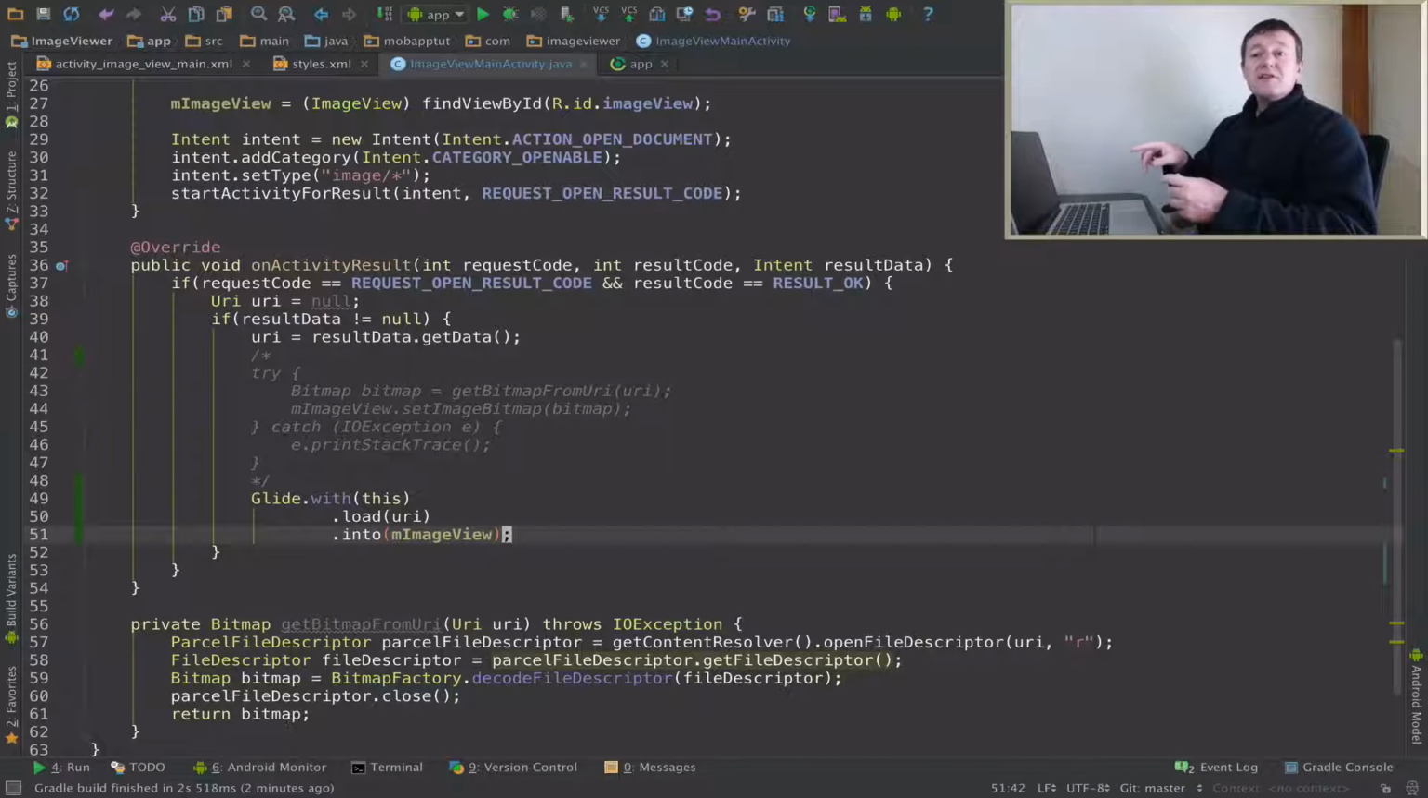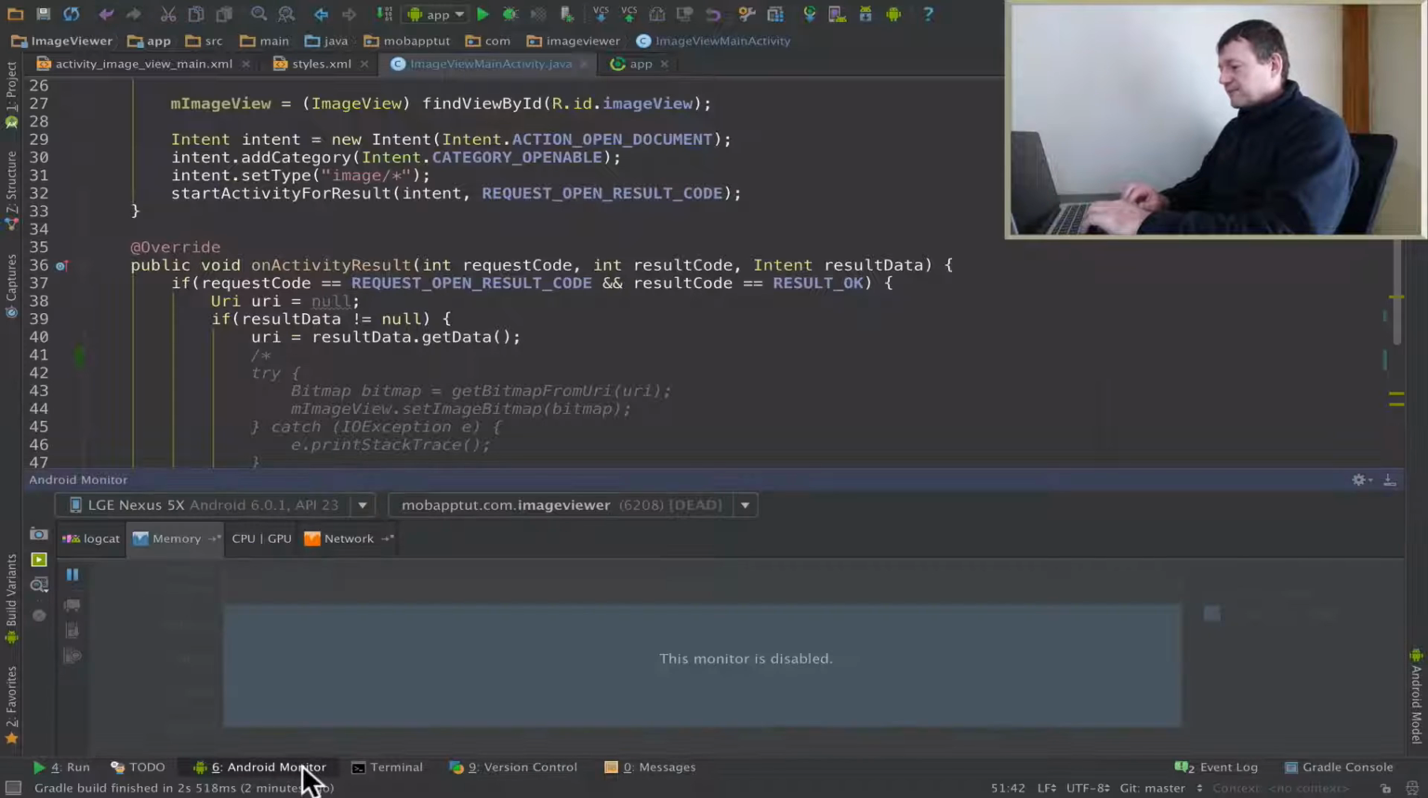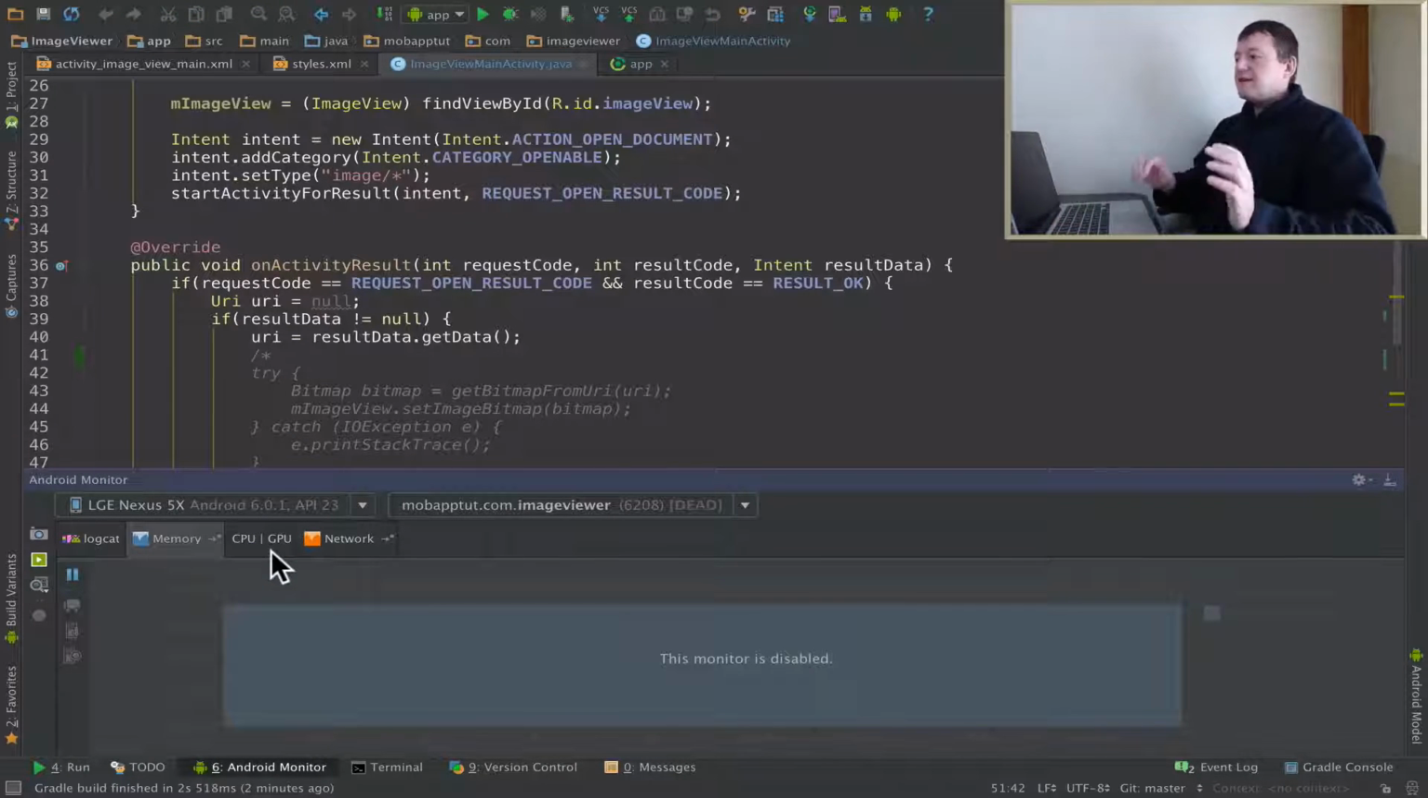And one other point to note is Glide's also going to load your images on another thread. So it's going to take the burden off the UI thread, so you shouldn't see any bad effects or stuttering in your applications if you're using Glide. It'll do it in another thread. So what I want to do here is select Android monitor. And you'll notice I've got my memory tab selected. Now I'm going to run the application again.